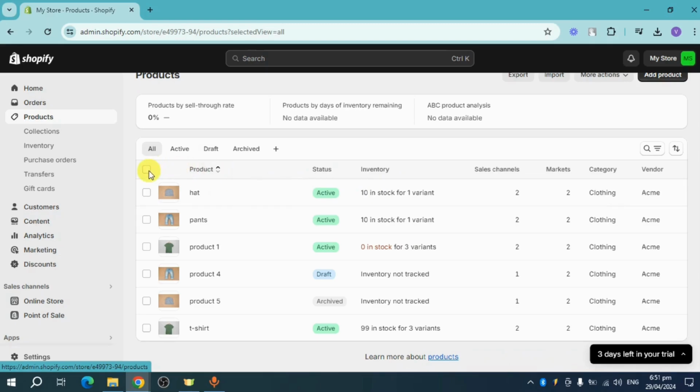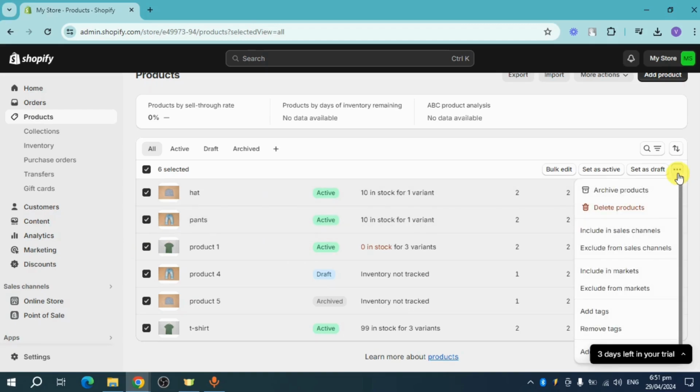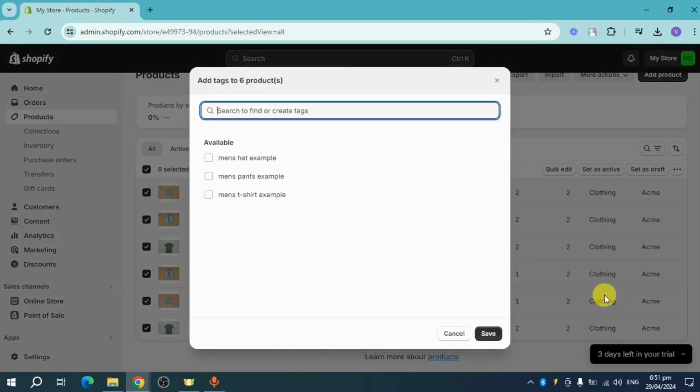So head over and just click on the products that you want edited. As for me, I will edit every product that they have. Now, what you can do next is click on these three dots right here, which is the More Actions button. And in here, you can see this Add Tags. So let's click on this Add Tags right here.